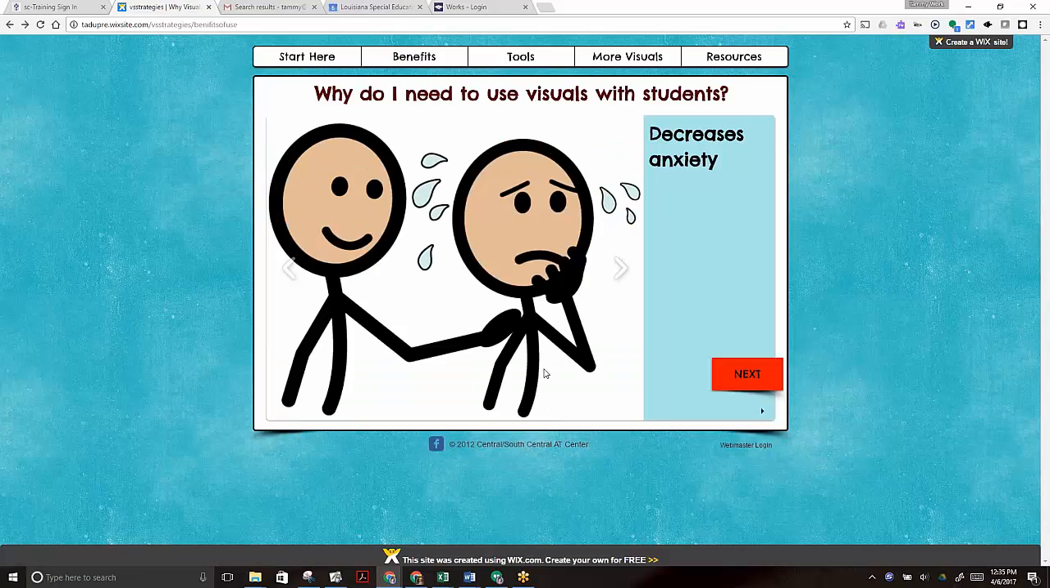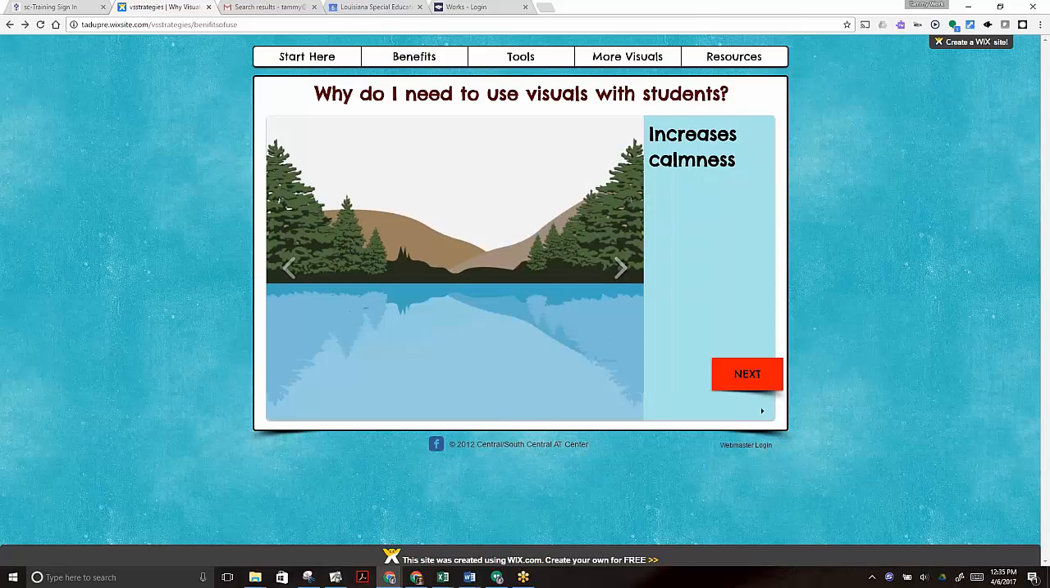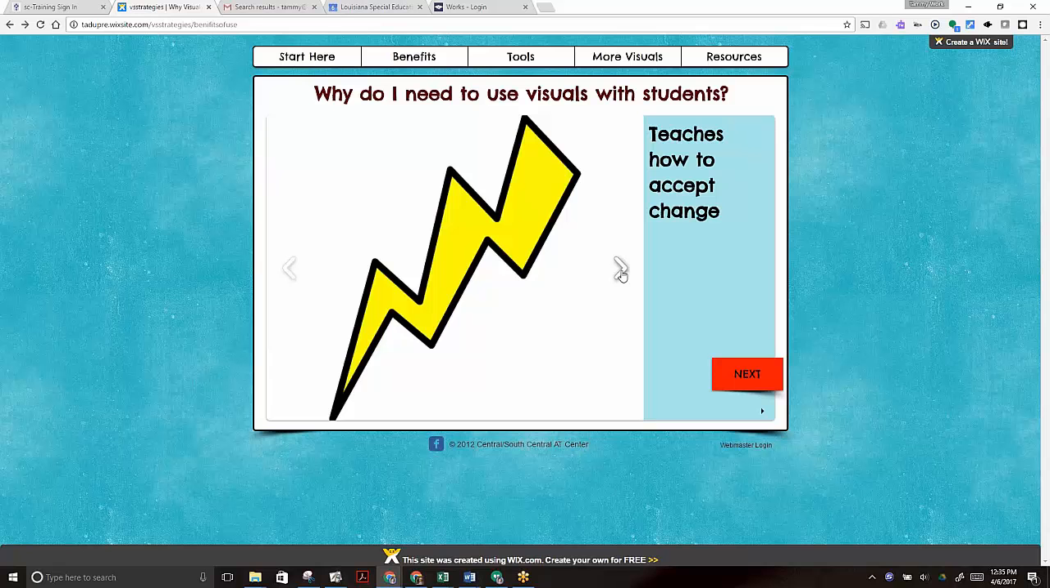The reason to use visuals is to decrease anxiety. I know if you have worked with students, sometimes you'll see it in their face or their body language that they're starting to have a meltdown. And a lot of times talking to them kind of increases that anxiety as opposed to maybe showing them a picture or walking them through a visual or a social story. That might help them calm down more so than just talking to them or interacting with them while they're having a meltdown.